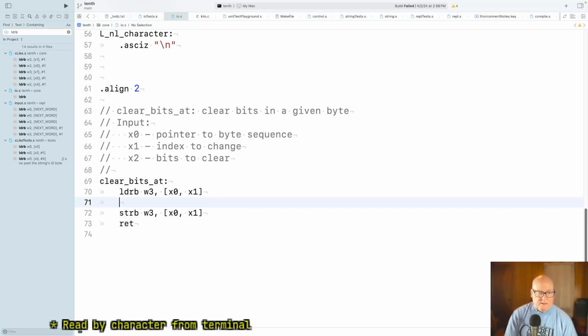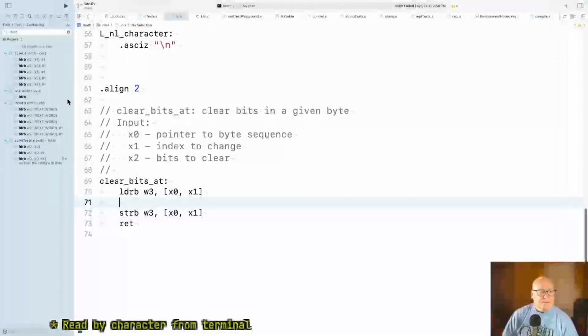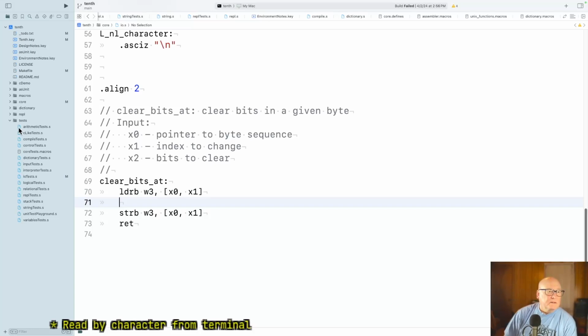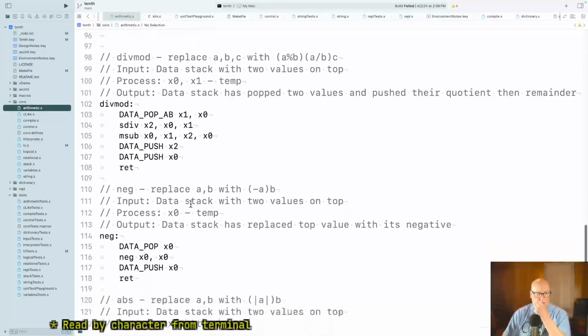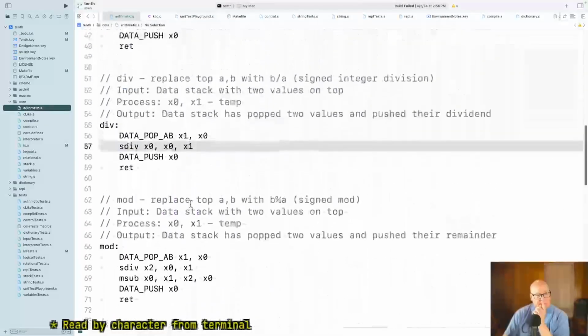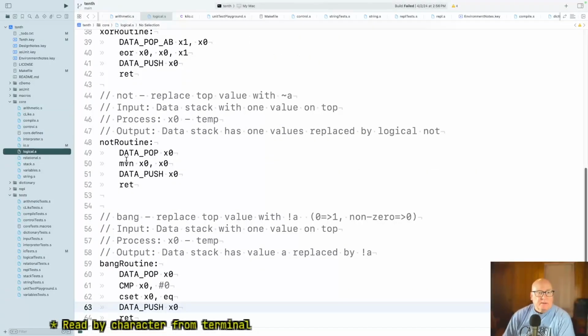Okay, so now we want to negate X2, which I think was just a not, but I guess did we put that in arithmetic? The one file I don't have open? There's neg and amps. Oh, it's logical. Not routine. MVN. Okay, so MVN flips a value.